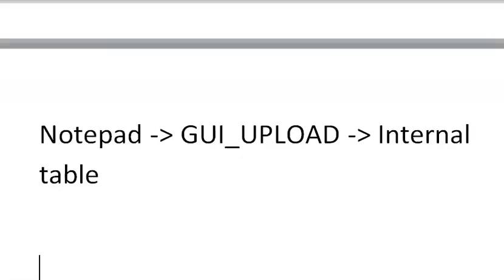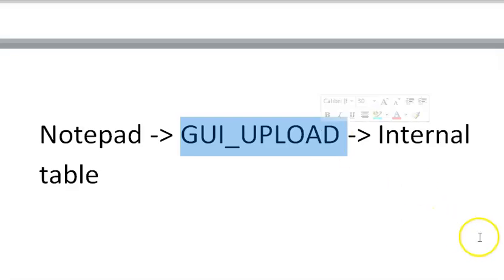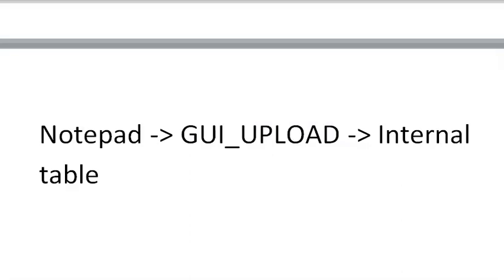This will move to the internal table using GUI_UPLOAD. This is a function module. So what we are going to do is get the data from notepad to internal table using a function module called GUI_UPLOAD. Fine. So let's do that now, and let me first build a flat file and then we'll start.